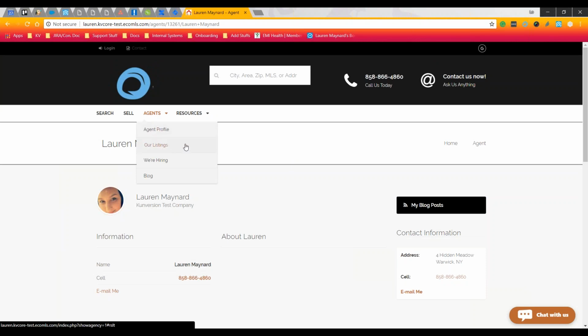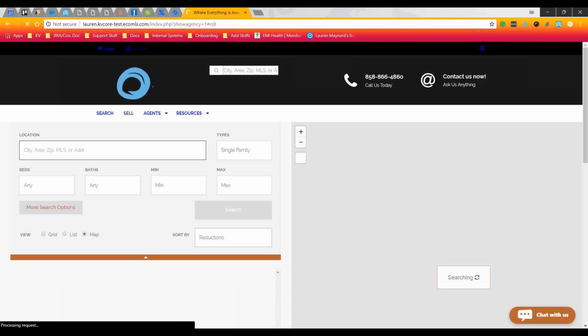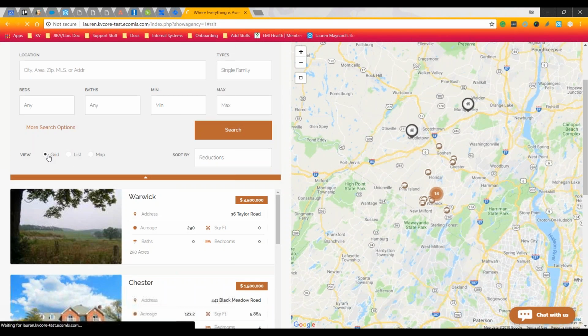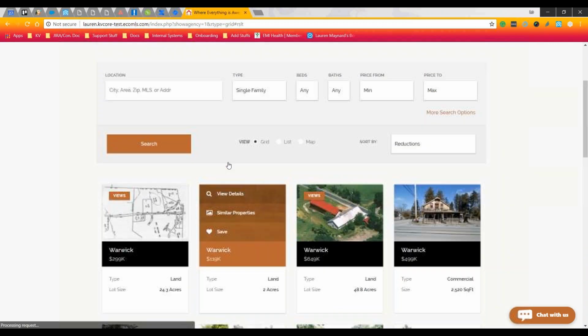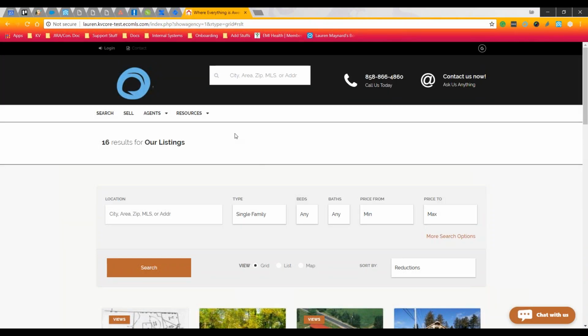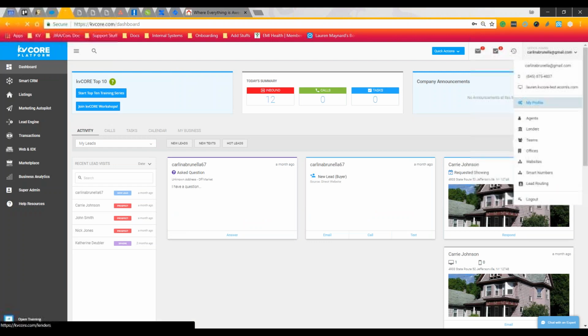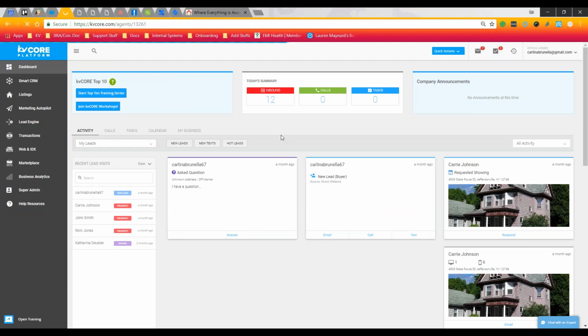Underneath the Agents dropdown, you also have the Our Listings page. I'm going to click on this really quick. And I have mine defaulted to show a map, so I'm going to change it to a grid. Now this is what it will auto default to on your website when you first are added to the system. In your profile, again, it ties back to this, and let me jump in here and show you.